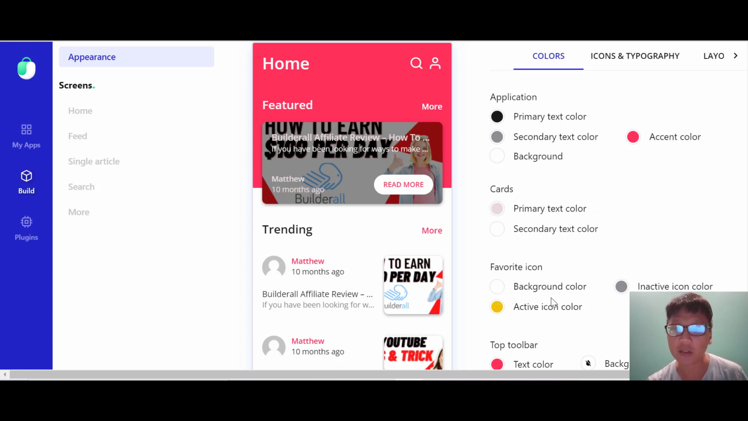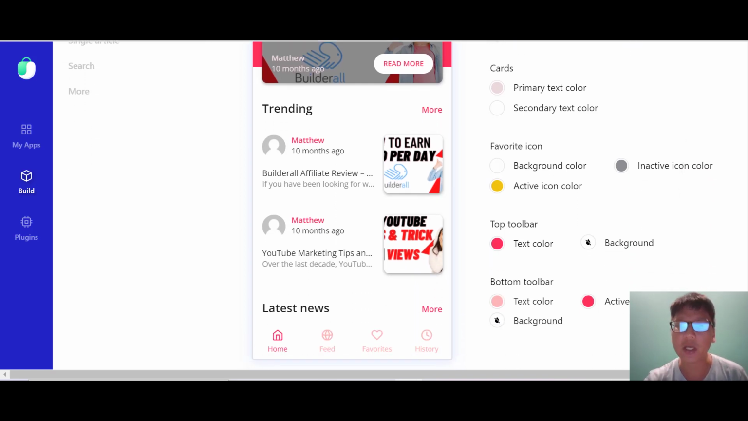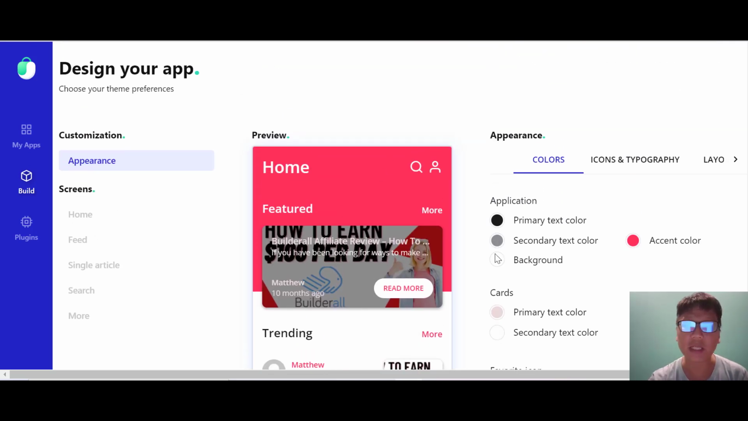Then your favorite icon, background color, you can also change the active icon color and inactive icon color as well. Okay, so next you can actually change the top toolbar, the text color, background, bottom toolbar, text color, background, and active text slash icon color. Okay, so this is actually the appearance itself.